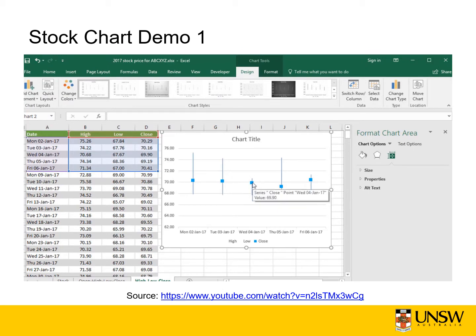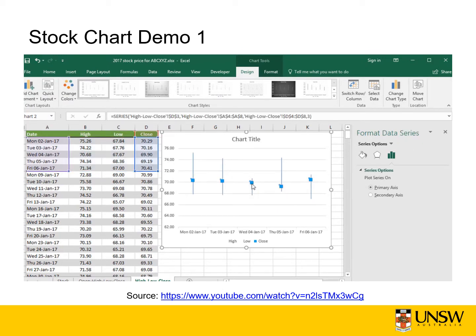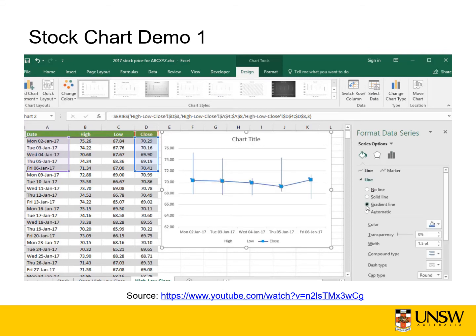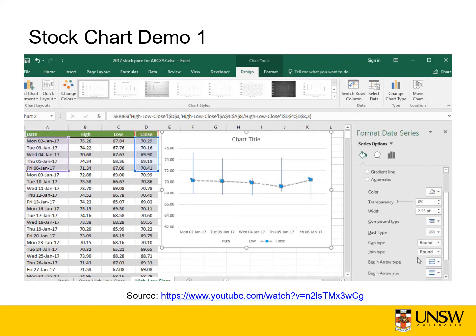So just take any one of these closing price markers, double click it. It takes you into the sidebar here. It starts off on the series options, but if you come across here and go to the fill and line, under the line settings, it currently says no line, but you can choose a solid line, or a gradient line, or an automatic line and choose your color and all your other characteristics down here. So you might decide, for example, to have a dotted line, or a dashed line, or a solid line, or a thick line, and you can change all those things down here.